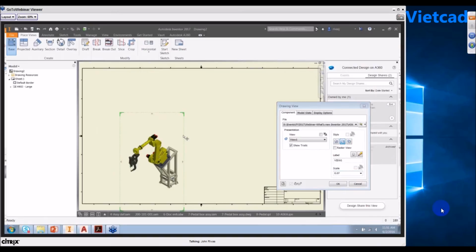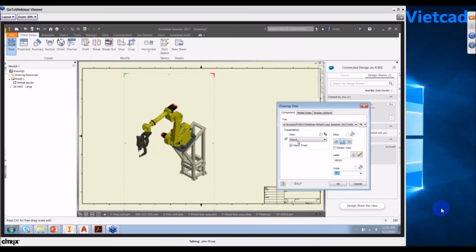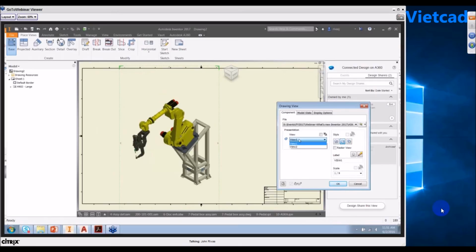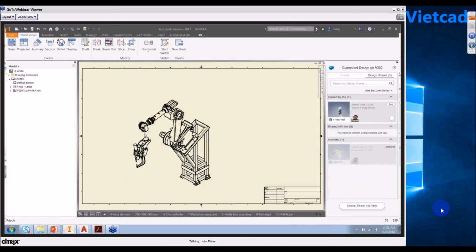So a new functionality that we have in Inventor 2017 is to select those views as well that you have created in your IPN file. So I can select view 2, click OK. So every time that you update that view, this drawing view automatically updates as well. So that is a pretty sleek and unique functionality that we have improved in 2017.